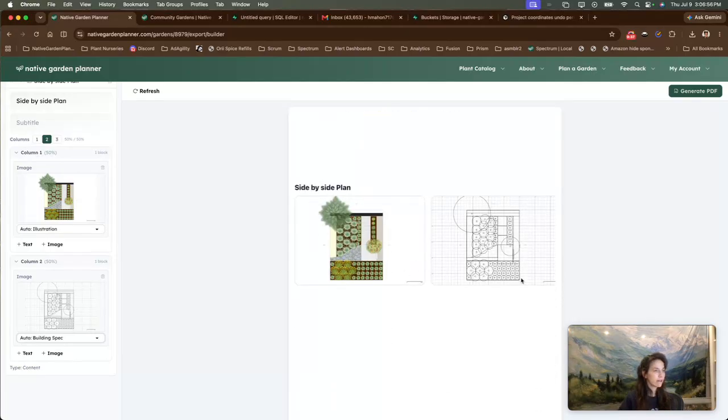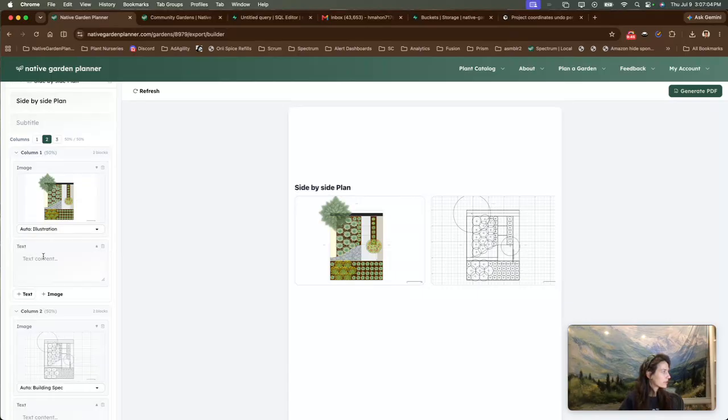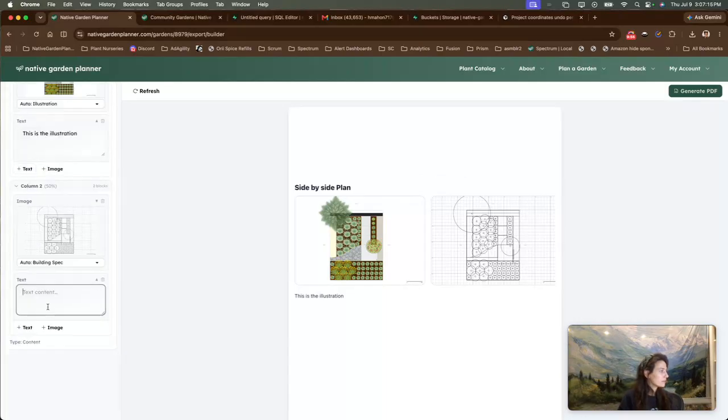So now you can see kind of how that's going to look. And then, of course, I can add text underneath each of these. So I can say this is the builder spec. And here I can say this is the illustration. So, it's not endlessly configurable, but it'll give you a good jumping off point for making small edits to the document as you need them.